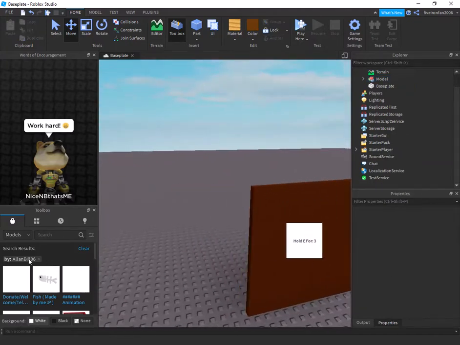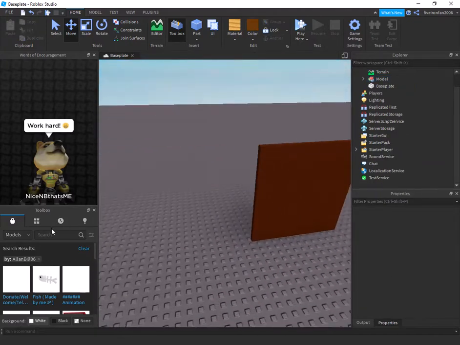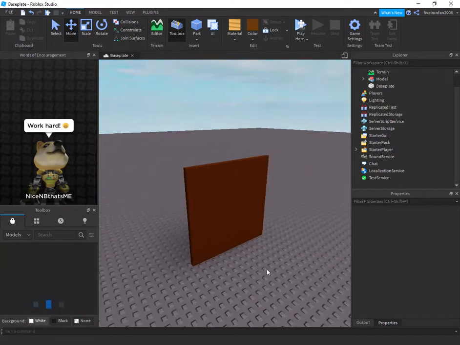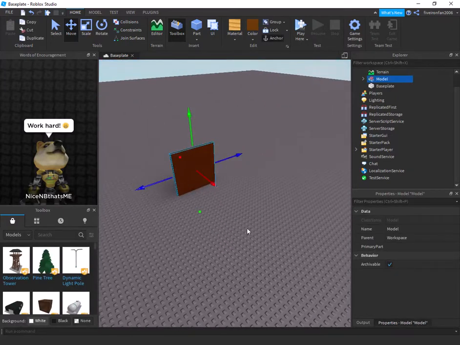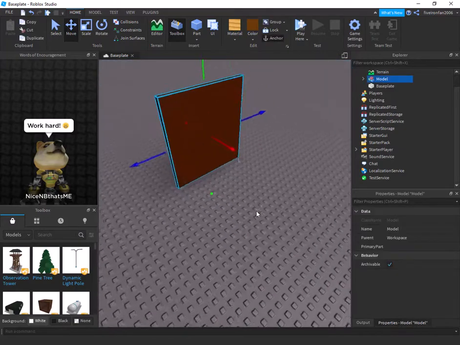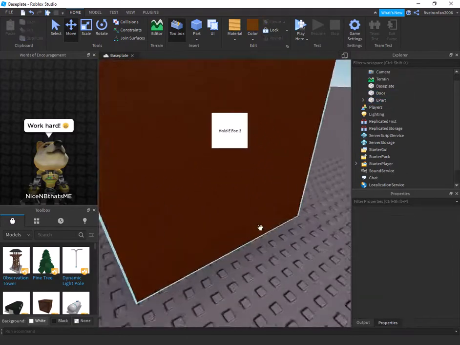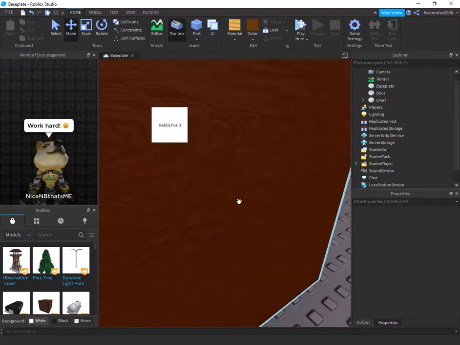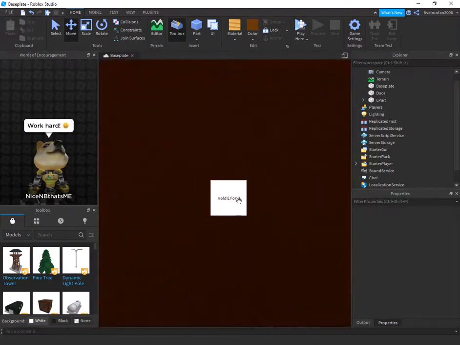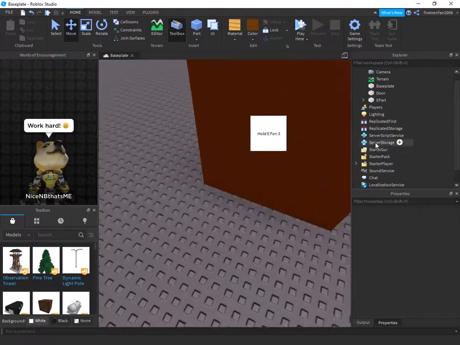But yeah, thanks to AlanBill06 for making this whole video possible by helping me with the scripting. Okay, so I'll have a kit for you guys that's like this. All right, and what you're gonna do is you're gonna ungroup it and just leave them like that. It'll have this little surface GUI that'll say hold E for 3. And then next we're gonna get into the scripting.